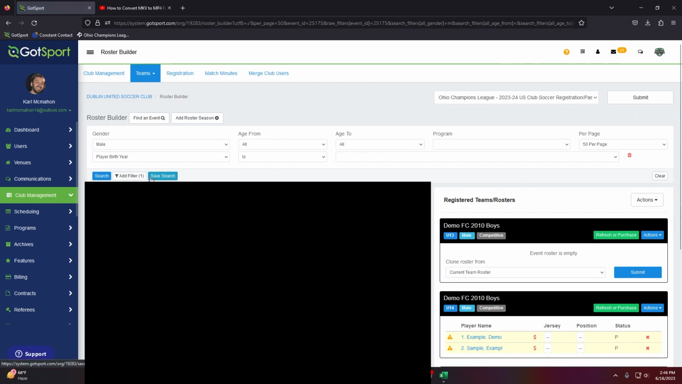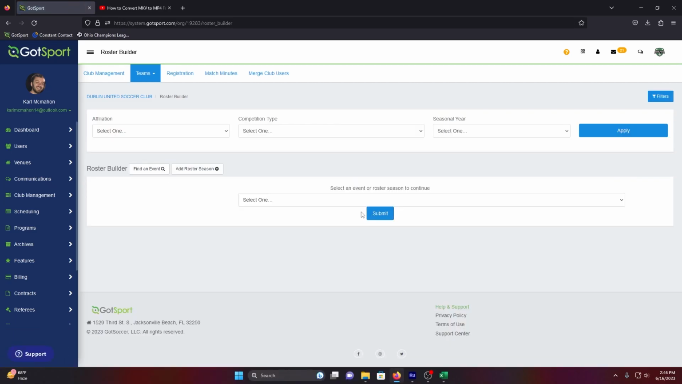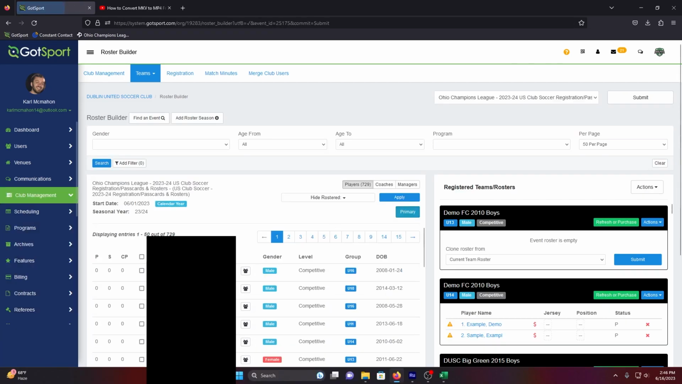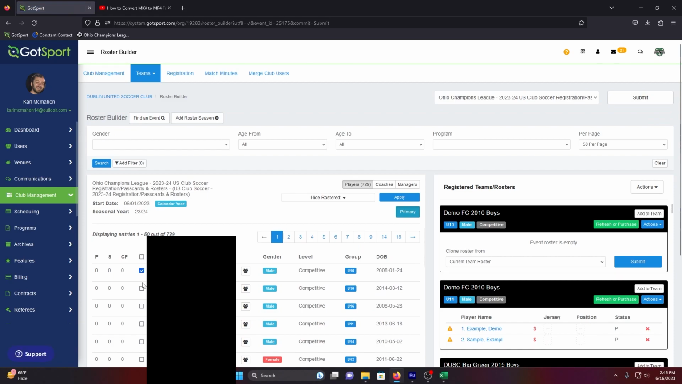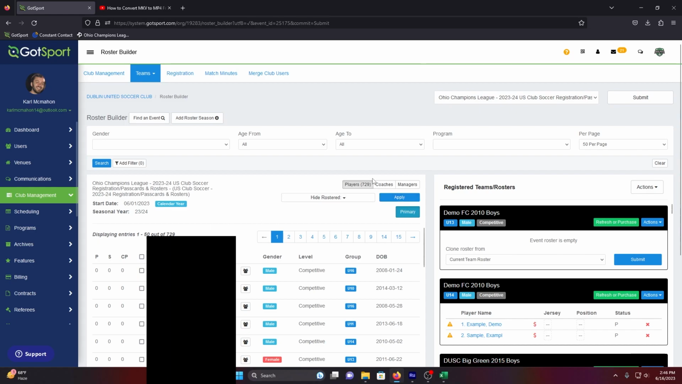And you can also use the checkboxes to add multiple players to a team at once. Check a few boxes here, and then on the right you will see a button appear that says Add to Team. Just click that and the checked players will be added to the team's roster.